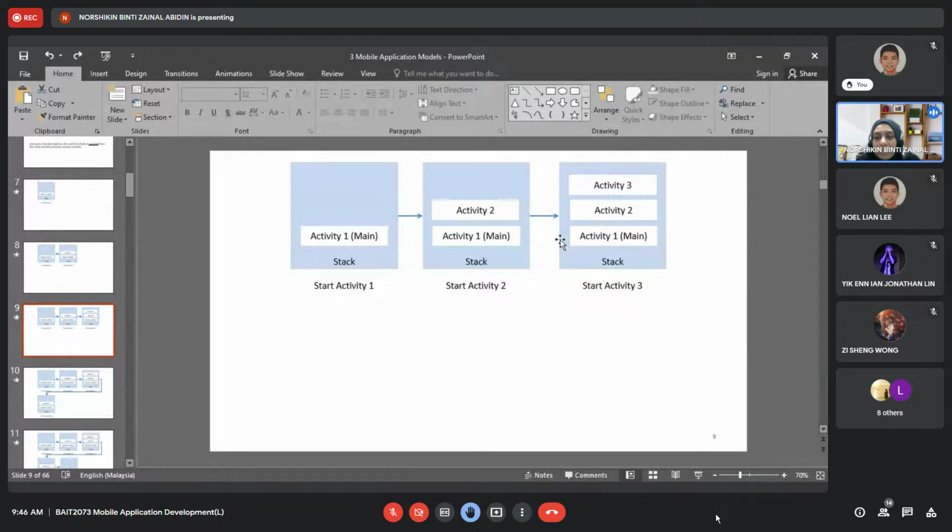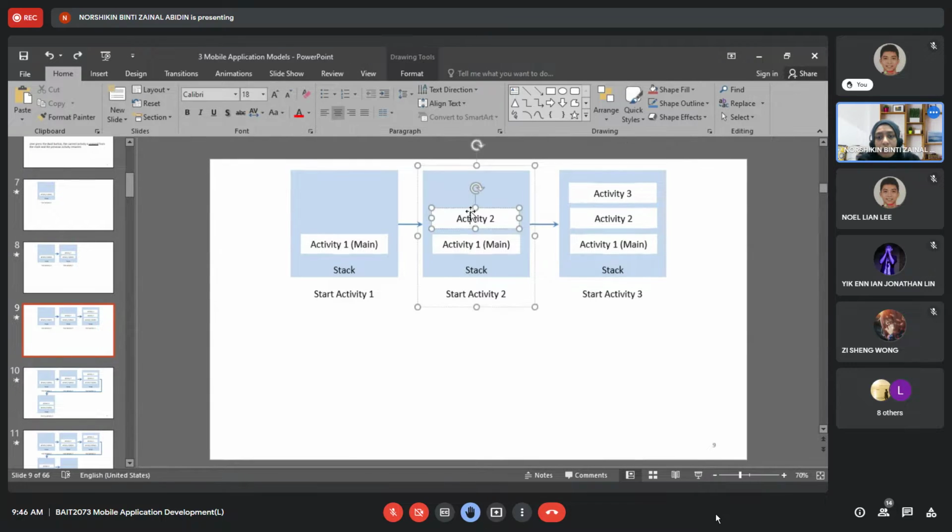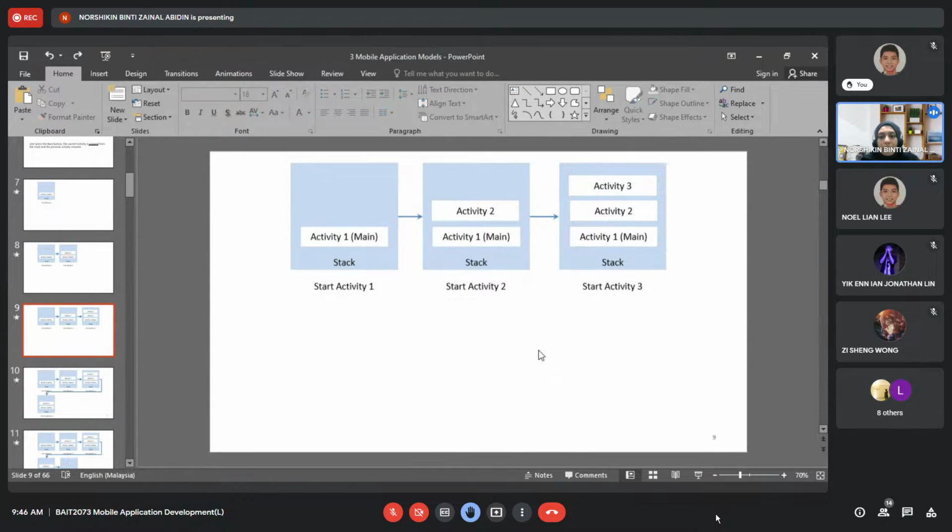Yeah. So currently, like I said, I have three activities. This is what we call a stack. First, this is my activity one, my main activity, and it is in a stack. A stack is where we arrange one on top of the other. So here my activity two is on top of my first activity.